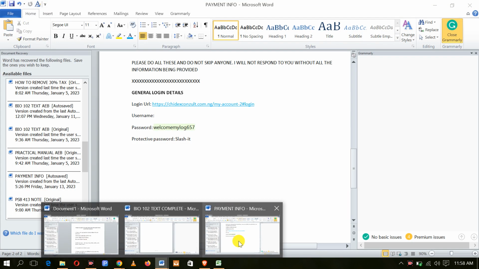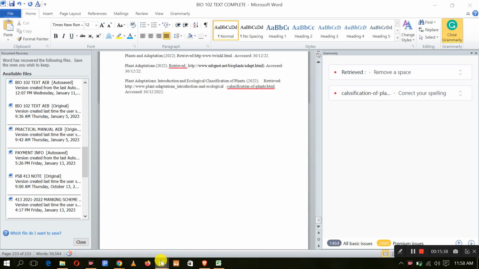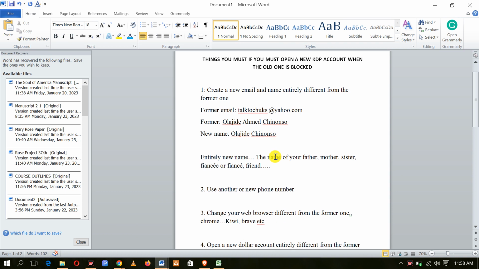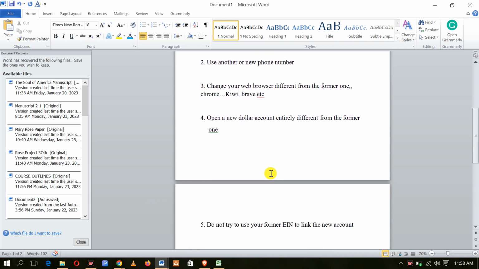I forgot to say something. Now let me go back here. Now this dollar account: when you open the dollar account, the Nigerian bank account that will be linked to this dollar platform will also be in the name of this new person.